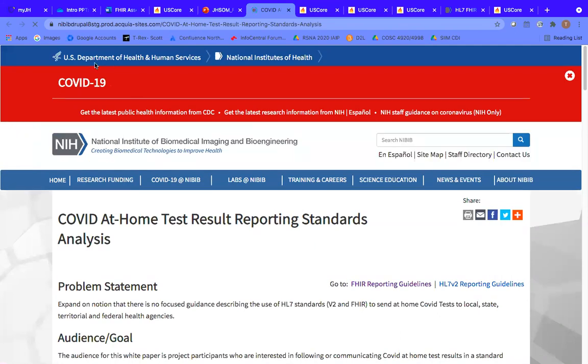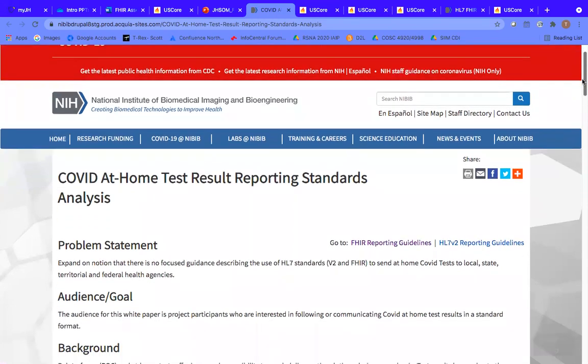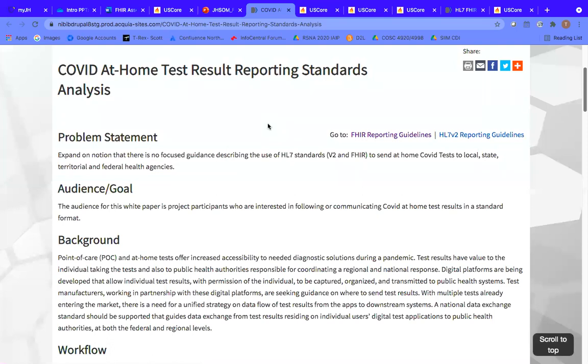So you can see that this is Department of Health and Human Services. It's being developed through the National Institute of Health. They get published through ONC. You come down, and the first thing that you'll notice is a problem statement. The problem is that there's no focused guidance describing the use of HL7 standards, either version 2 or FHIR, to send at-home COVID test results to local, state, territorial, or federal health agencies.